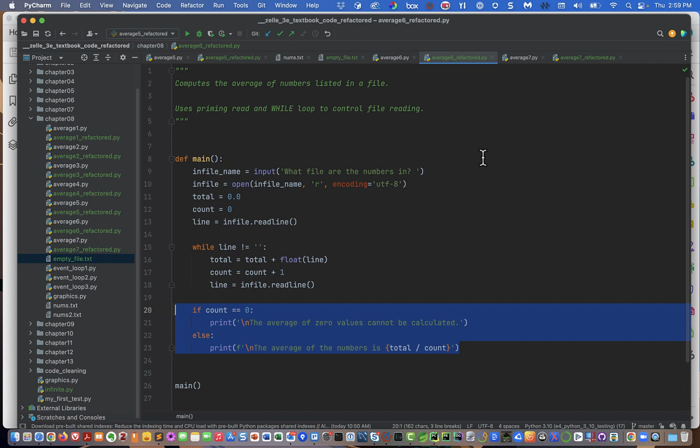So what do we do? Well, we get the name of the file and we open it in read mode with UTF-8 encoding. We initialize the total and count. We do a priming read. I'll be back to this in a minute. Now we have the while: the line is not equal to the empty string. Well, then, if we pass this, we process the data from the line we have in hand, and then we read the line again.